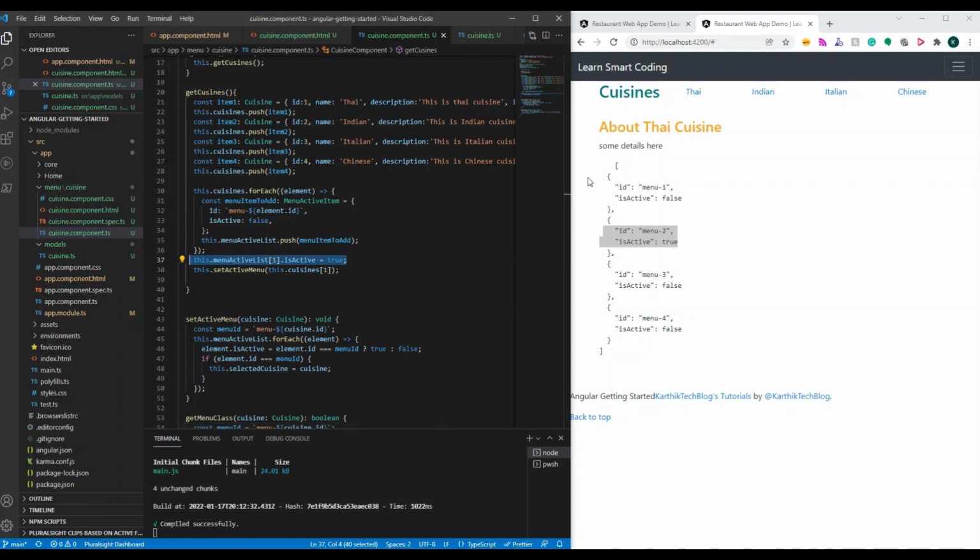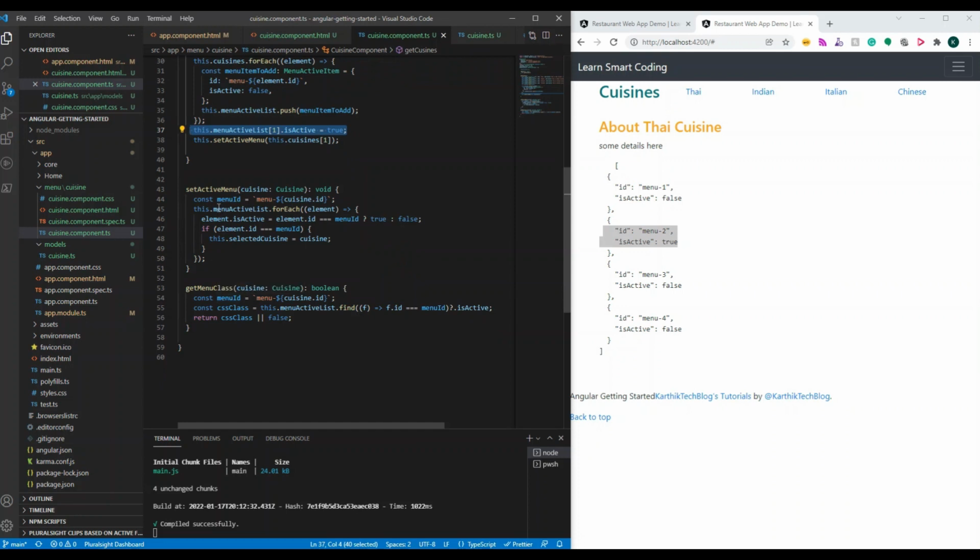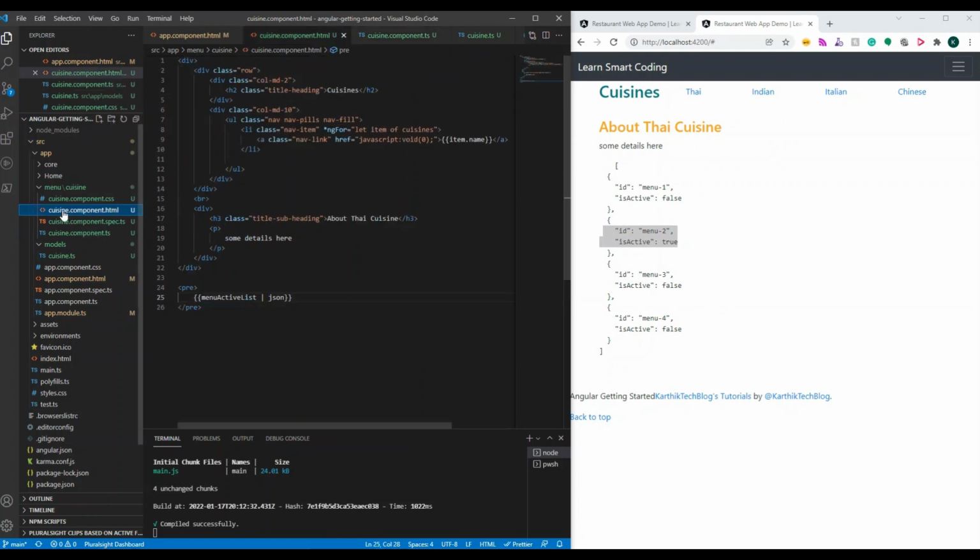Okay, so now the next methods are set active and get active. Set active menu: from the UI we are going to pass a particular cuisine based on what has been hovered here, and it will go through this item list and set that particular item to true and all the other items to false. So this list will hold active and inactive items based on the selection that you will see in action shortly. Once we have these codes ready, let's go back to the HTML code.